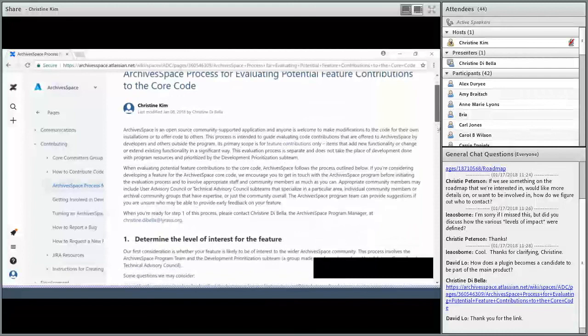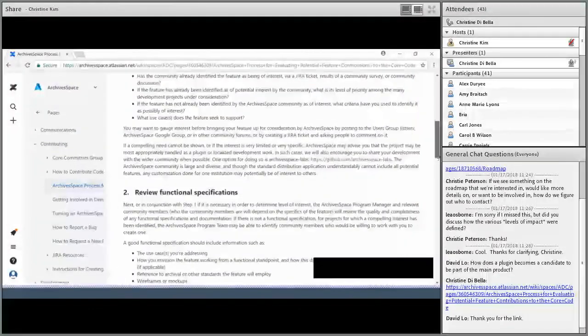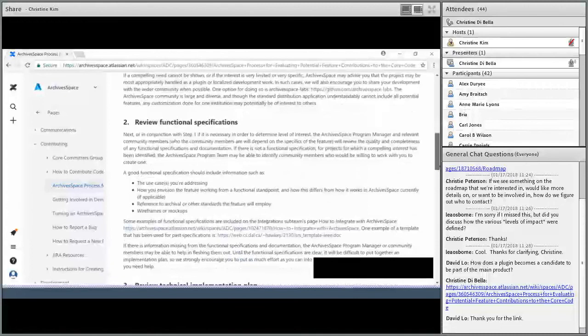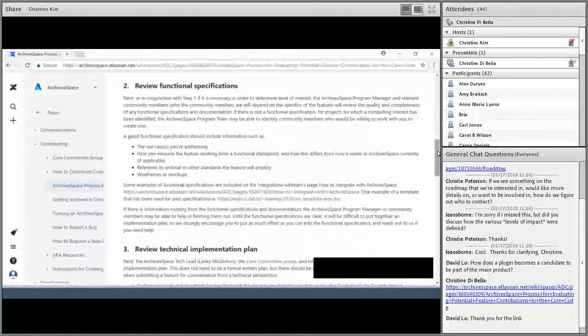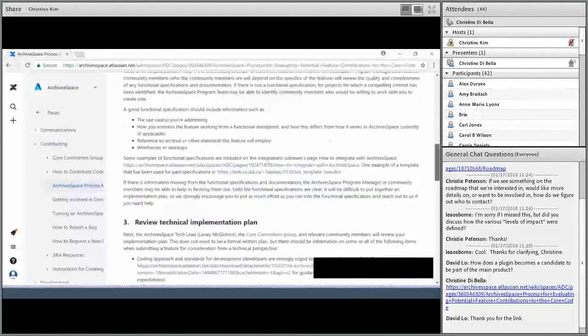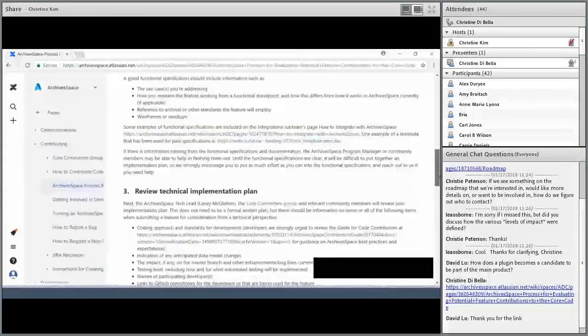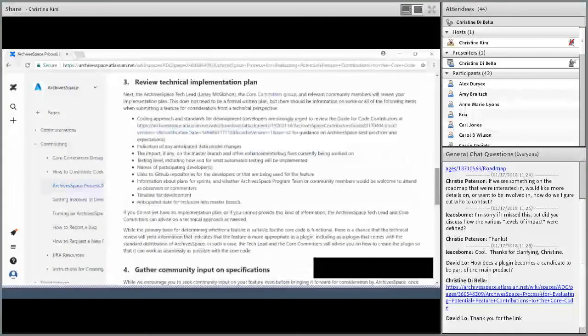through that process. So we want to determine the level of interest in the community overall for that. We want to look at the functional specifications that you've put together that explain how it works and what problem it's intended to solve. We want to look at the technical implementation plan. We have a core committers group that Lainey leads and features different members of our development community that evaluate code that people submit, but also can help in putting together a technical plan for getting code into the application.